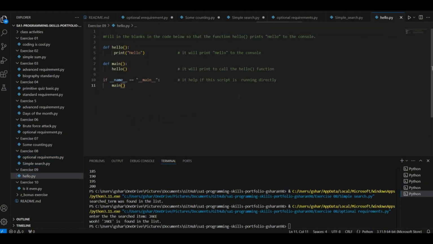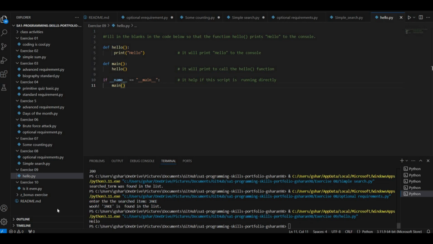Now let's go on with our ninth exercise, which is hello py. In this, I have just filled in the blanks. Over here, it will print hello. With this function, it will print hello to the console. And for this one, it will call the hello function. And in the last one, it will help tell if the script is running directly. So if I click play, it will display hello.